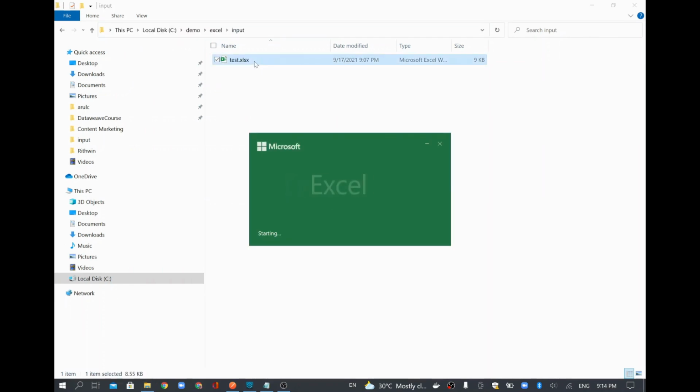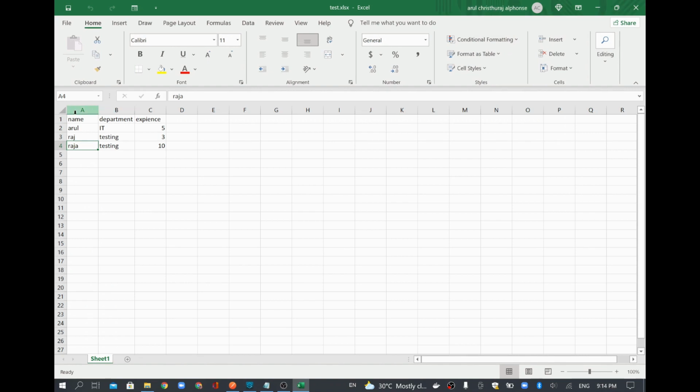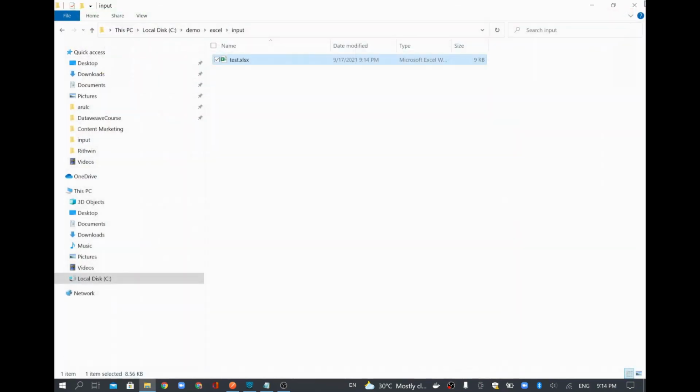If you open and see this file, it has a few columns: name, department, and experience. So these columns we have, and we have data as well. If you look at this data, we have 3 rows of data. We are going to read this XLSX file. I'll just save the changes and close it. The file is available in this input folder.